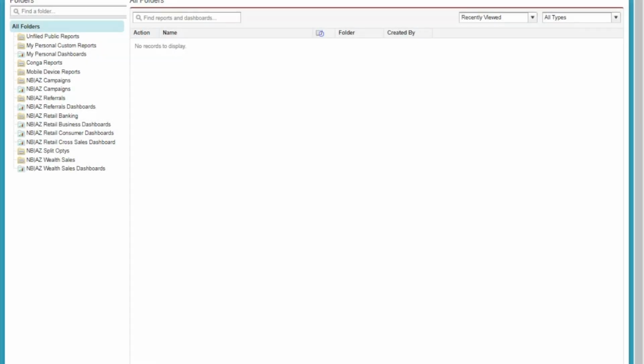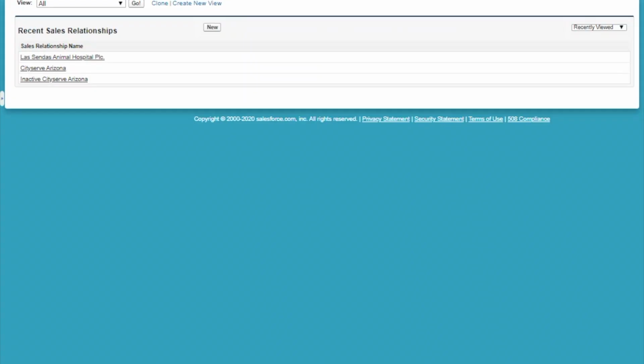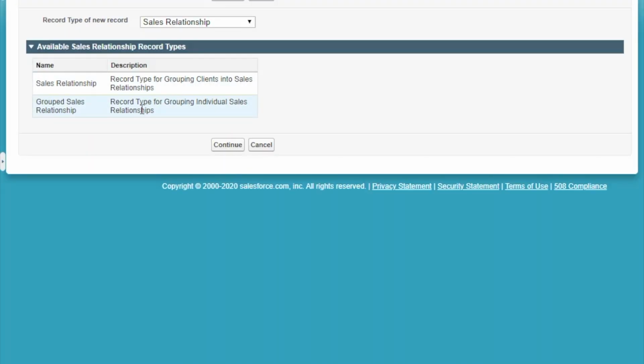On the Salesforce screen, a new navigation bar will be added to the top called Sales Relationship. Then click New to create a new sales relationship. There are two record types to select from to create a relationship. Select Sales Relationship and click Continue.